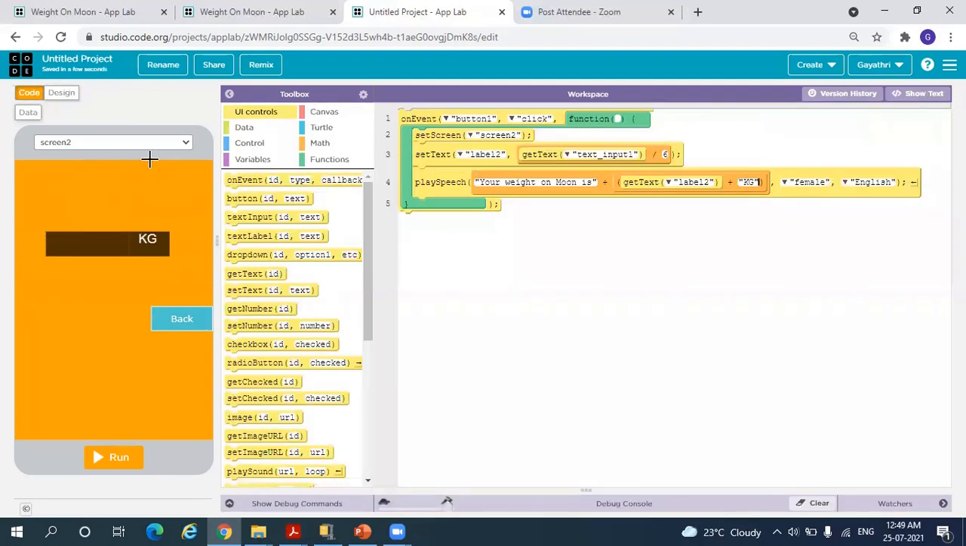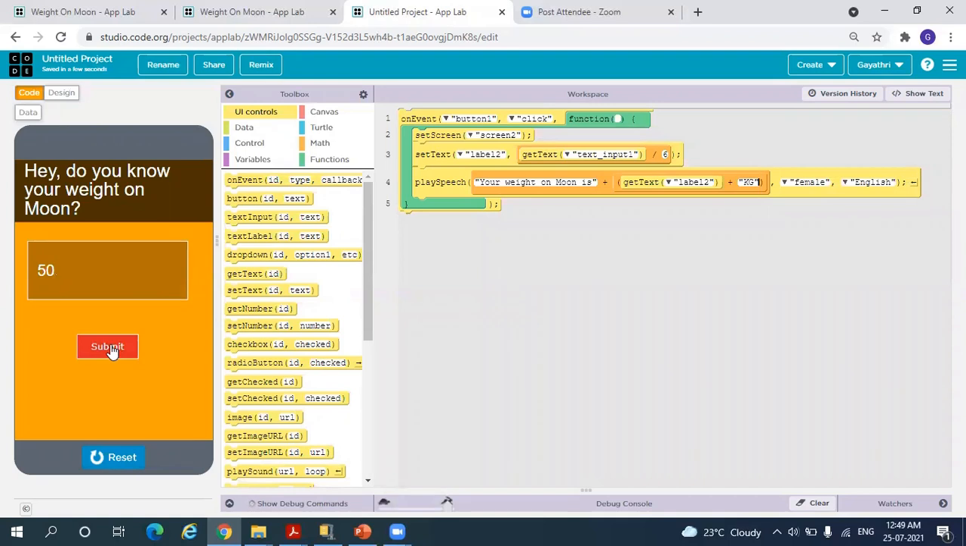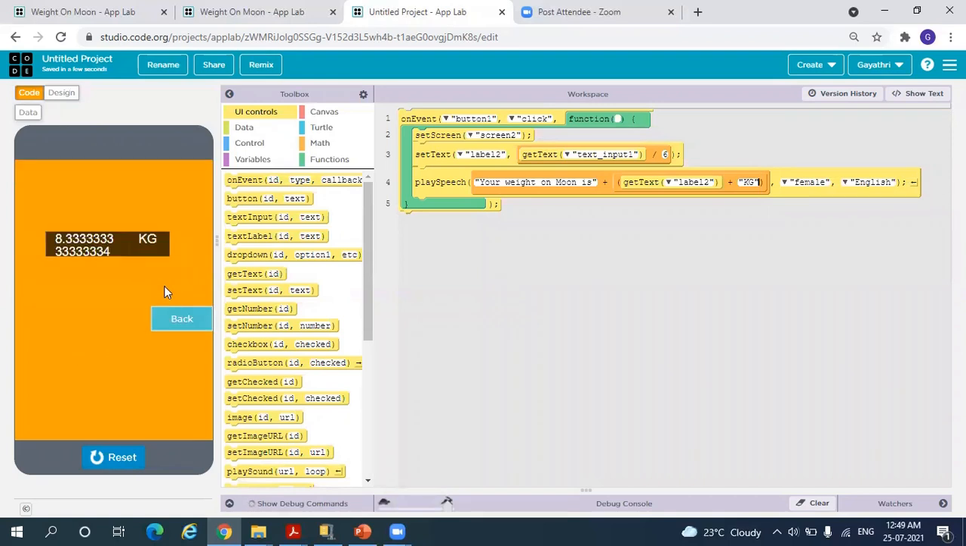Okay. So now I'll show you one funny thing here. Suppose I enter my weight here, say 50 kgs, and submit. Your weight on moon is 8.3333333333333334 kg. So we do not want this many decimal numbers, right? So for that, we will round off the number to the nearest one.